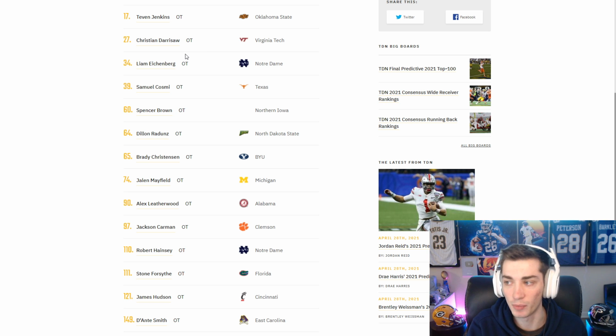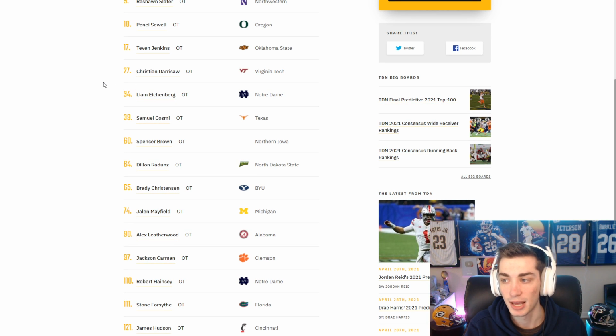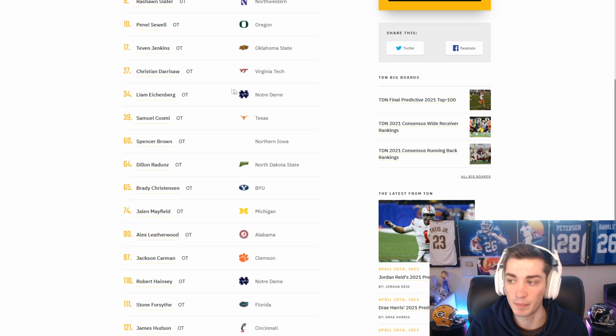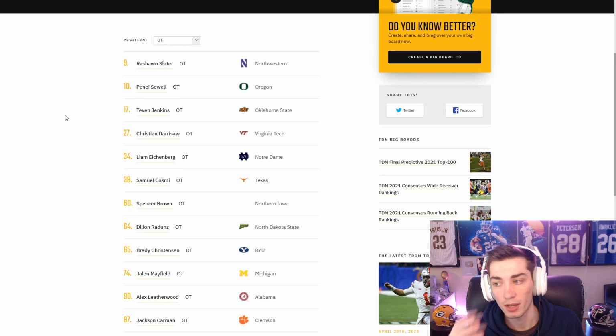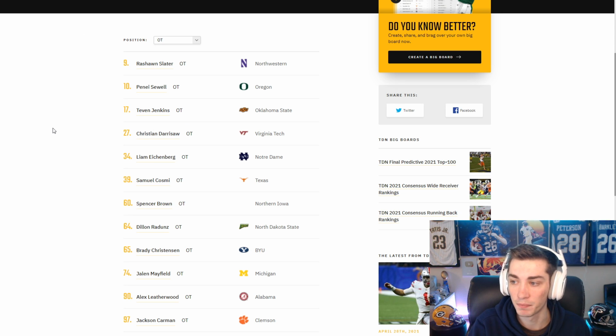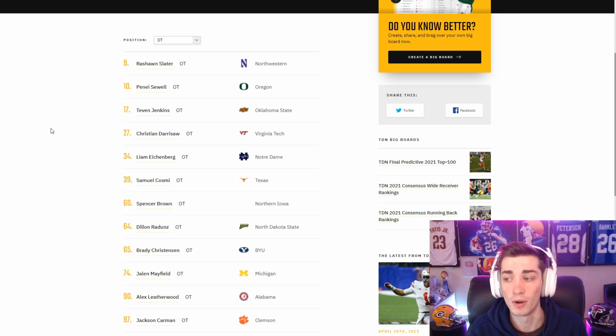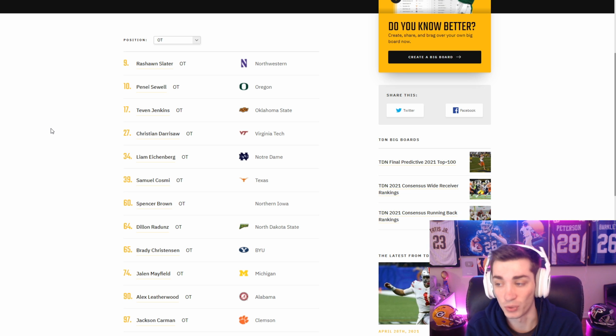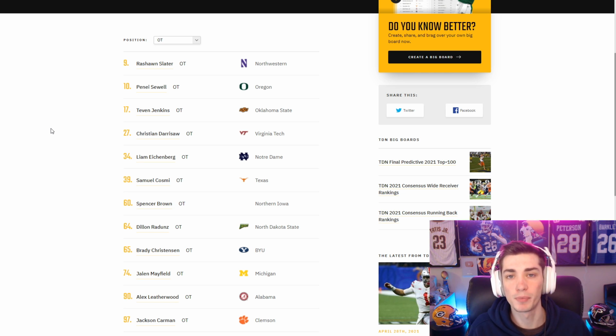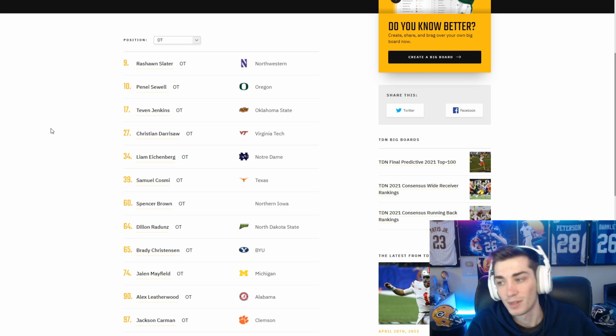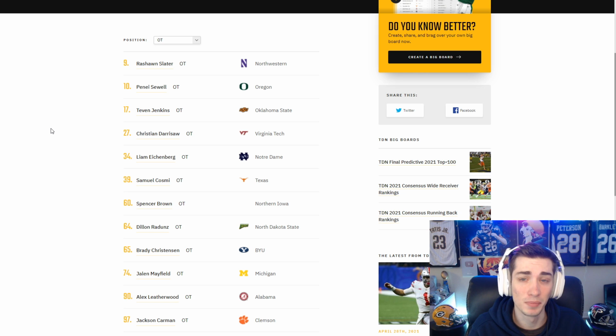Liam Eichenberg's kind of the same way. Maybe not quite as good of an athlete as Sam Cosmi is, but a little bit better fundamentally, and another guy that really didn't get beat at Notre Dame. Christian Darrisaw, 27. Great athlete, apparently playing injured a lot at Virginia Tech, so maybe the injuries bring him down a little bit, but maybe you can argue that, hey, he was playing injured and still played at a really high level. So Darrisaw is a guy that is going to go a lot higher than 27, of course. But he's a guy that didn't always look the best on tape. He's crazy long, though. He's a prototypical size that teams covet at tackle. But to me, he was wishy-washy a little bit, so I moved him down.